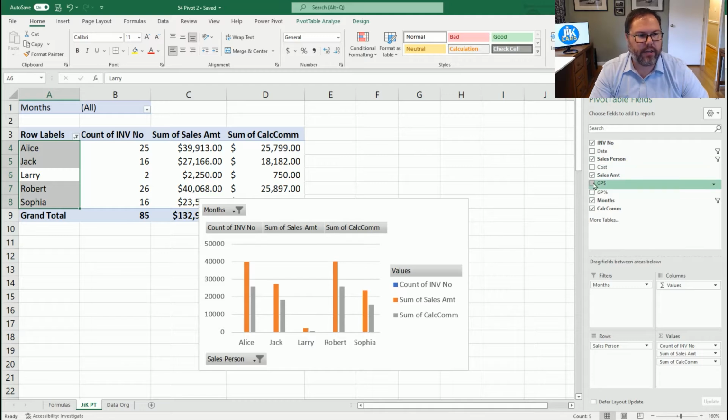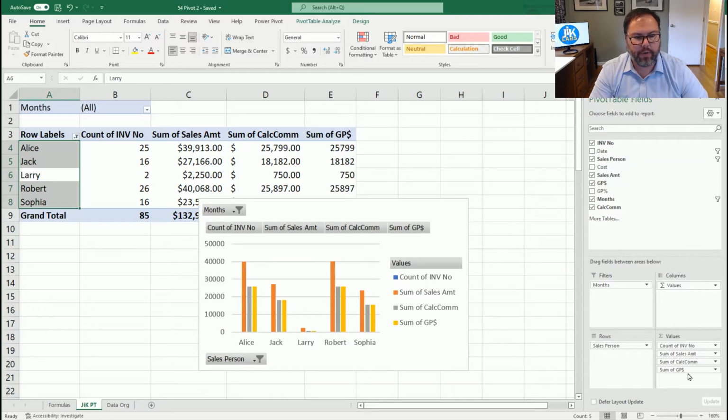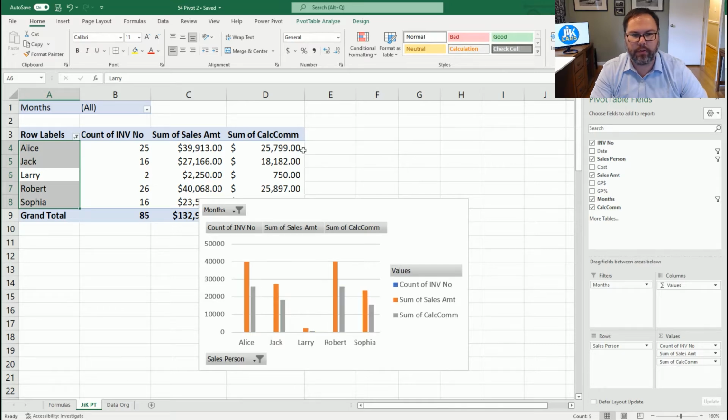So if we add in GP dollars, we check that off, we're going to see, well, all that's the same as our sum of CalcCom. Because if you remember, we made that as a new field / equation in our pivot table, which is the sum of the sales minus the sum of the cost. But if you add that in, it shows both on your chart as well as your pivot table. Same thing, if you remove it, everything reverts back to normal.